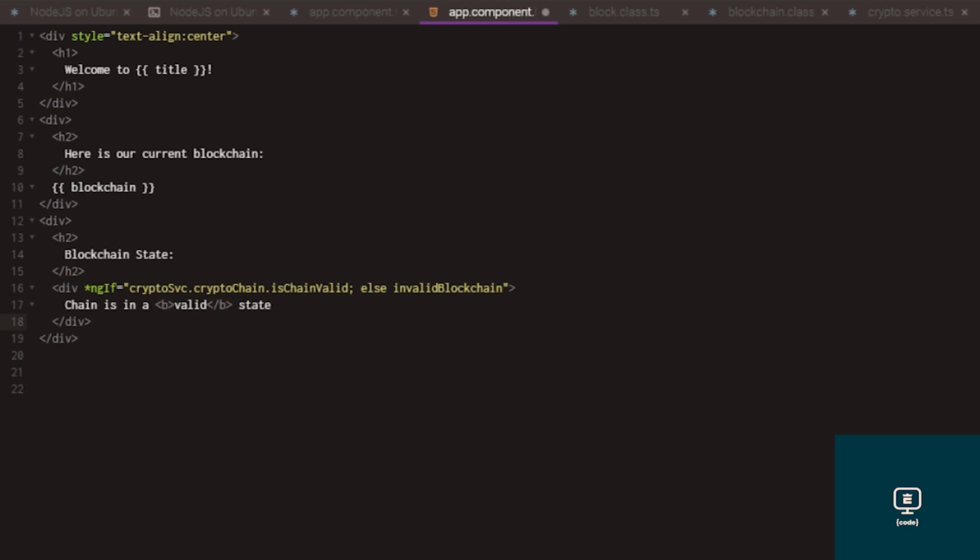Below the directive line, we can add an ng template with an identifier of invalid blockchain. And then have this template display an invalid state message. As we can see, Angular's template syntax is easy to work with. Here, we've kept all of this blockchain validity display logic in the template.